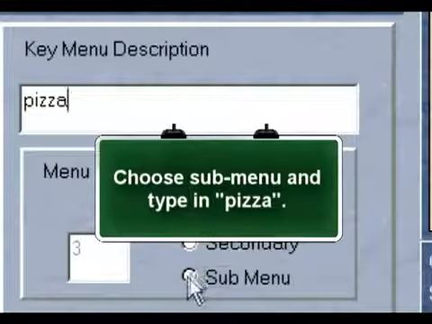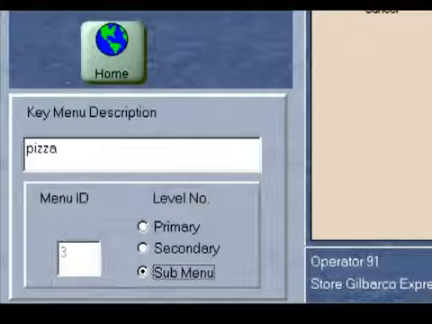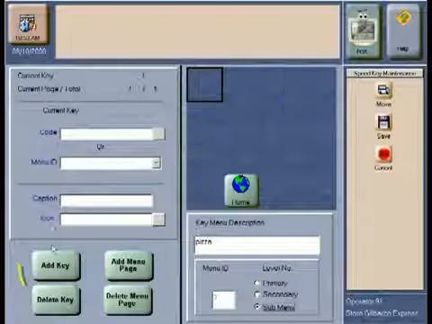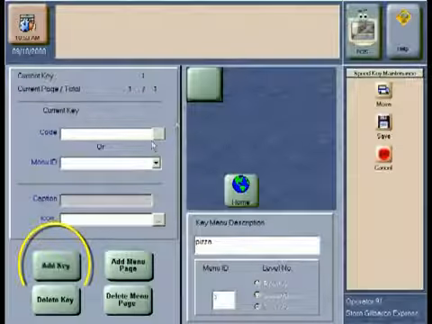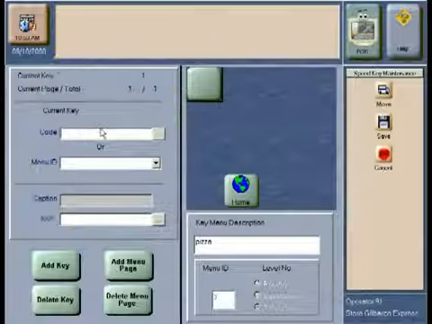Check to make sure that you have selected submenu. Make sure that it has a lowercase name. Click the location and add the key. And get a PLU link. Repeat as required.